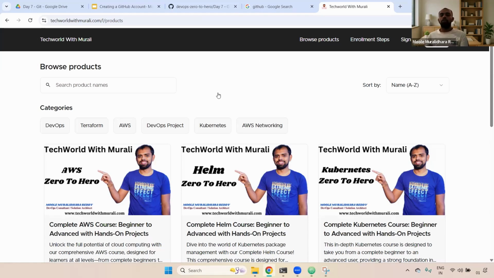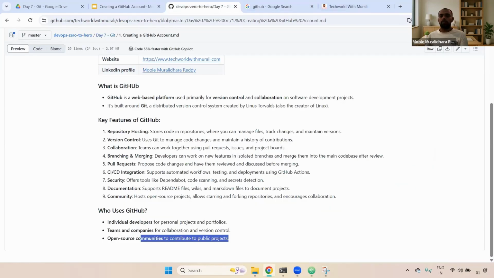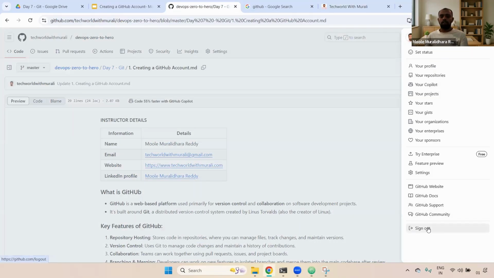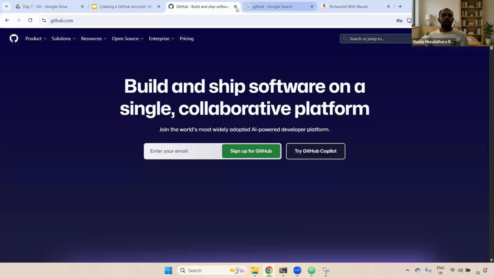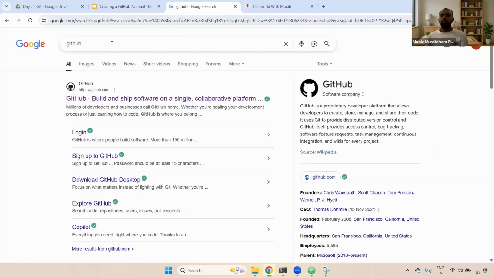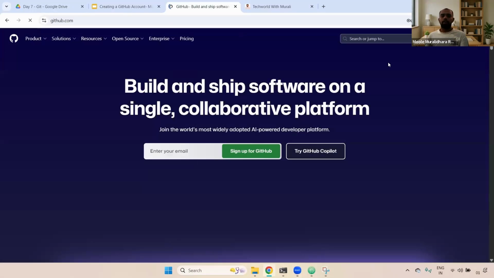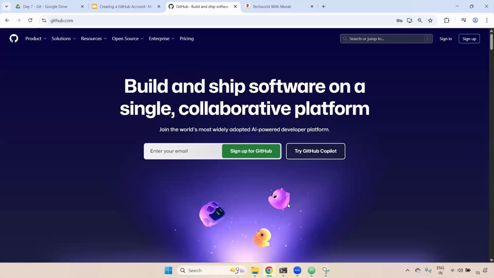Now, what I'm going to do is show you how we create the GitHub account. For that, first I'm going to log out, sign out here. And then you can go to Google and type GitHub. If you see here, github.com, this is our GitHub. Now you can click this one. This is the GitHub dashboard, I mean to say the main page.